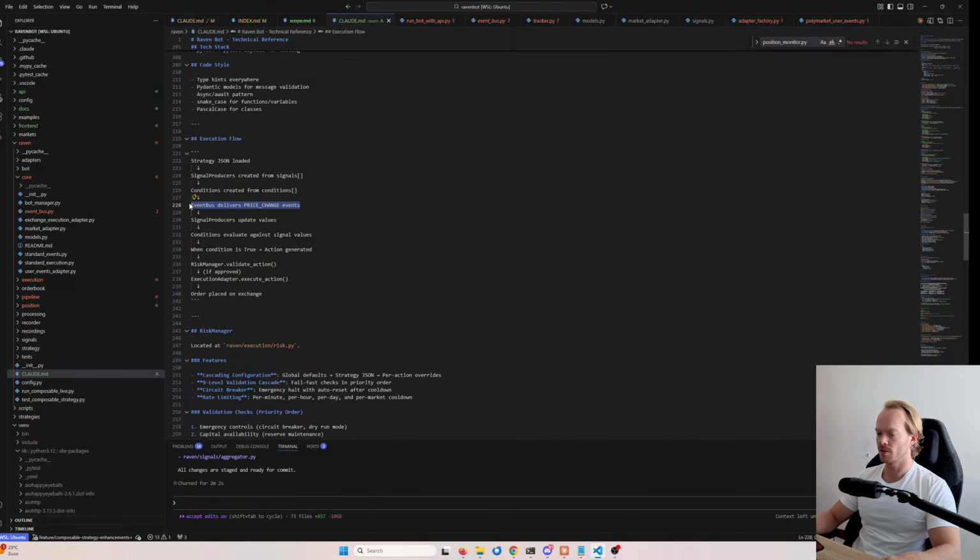Yeah, so event bus is like the main, actually a big part of this, and it subscribes to different events. So for example, when we do the Polymarket adapter, that one will then subscribe to the event bus, and then other parts of the bot can subscribe to those events through the event bus.